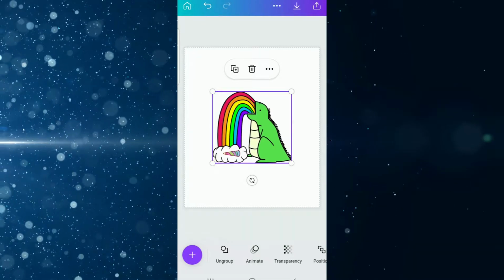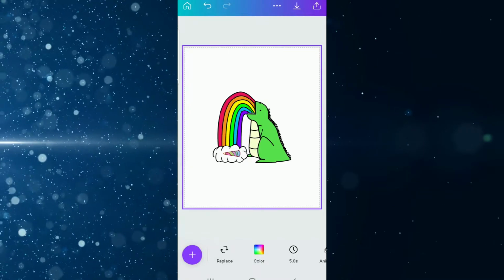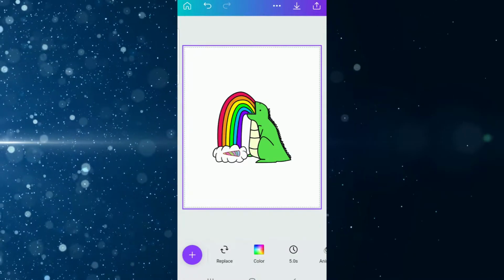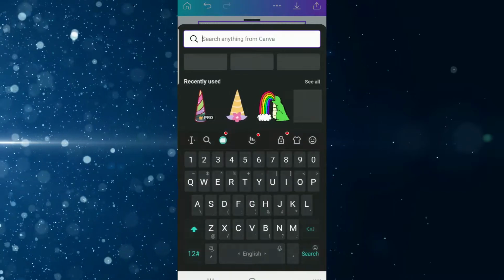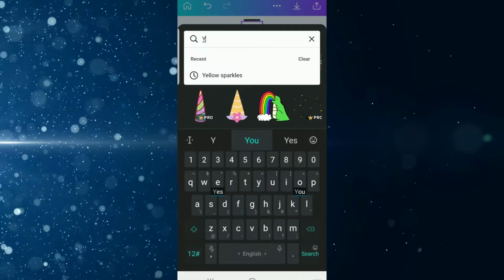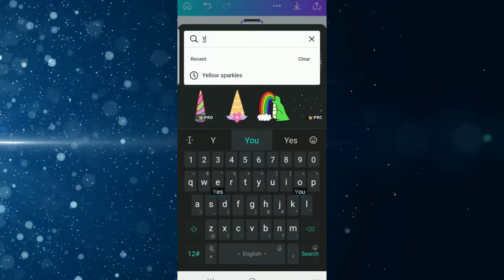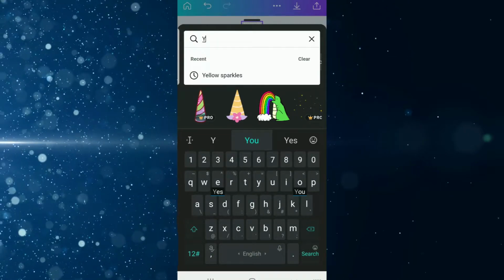Right, so now we clear that, and we look for our 3rd item, which is yellow sparkles. So we hit the plus sign again located at the bottom left of the screen, clear the last search, and then we're going to type in yellow sparkles. There we have it, yellow sparkles. Now I had it typed in preparation for today's video lesson, but you will have to type it out and then press search on your keyboard.